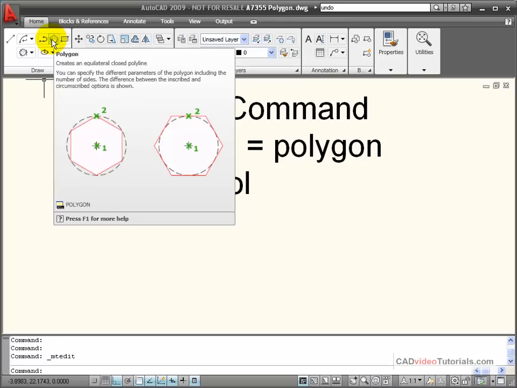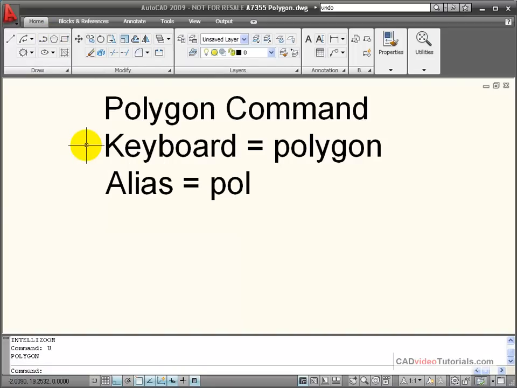The polygon command is used to create equilateral closed polyline objects. The number of sides that make up my equilateral is determined during its construction. To start my polygon command, I can choose from my tool panel. I can enter polygon from the keyboard, or I can enter its keyboard alias, which is POL.